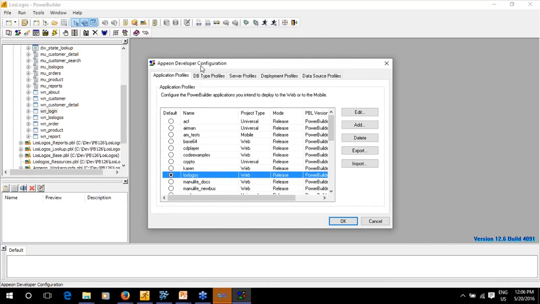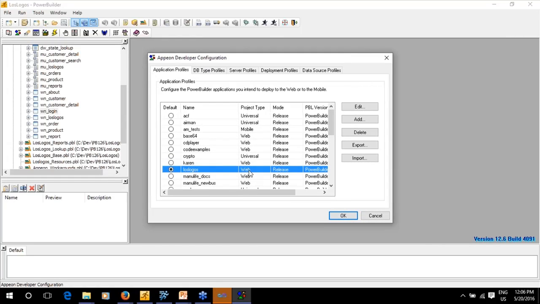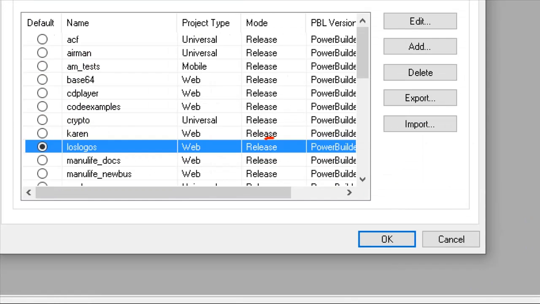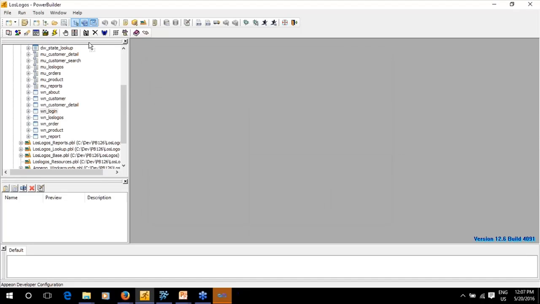So if you look at the profile in the application in Appeon Developer, we see here that it's a web application, Lost Logos, and that it's bound for standard release using PowerBuilder 12.6 if I was to scroll over. And the important thing here is the mode. So if I go back to the mode, I can change this and say just put debugging information in for JavaScript, or I can say put debugging information in for both JavaScript and PowerScript. So that's the option that I would suggest that you use. Once you do that, you just hit OK.